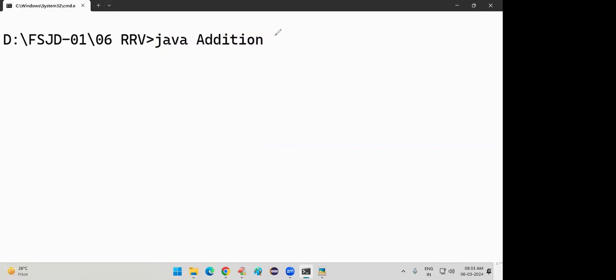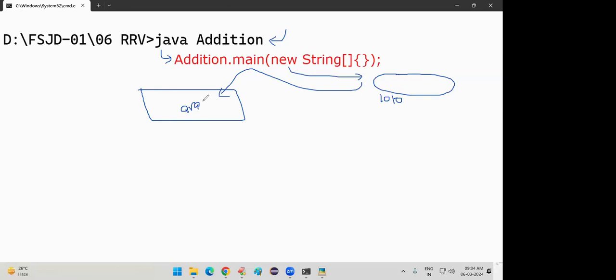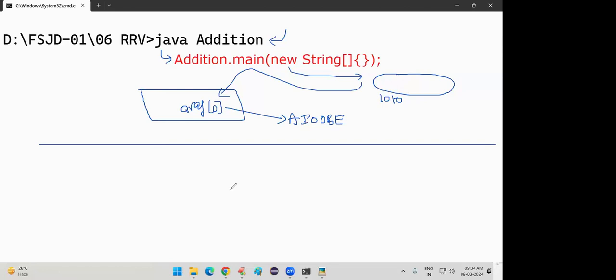Java Addition. Enter key. Now when you press the enter key, what happened in the background? Please write that down. Addition.main of new String[0]; Because of the statement, in the background an empty array object is created with reference 1010. Then control goes to the Addition class main method. In main method, args[0] throws ArrayIndexOutOfBoundsException. This is case 1.